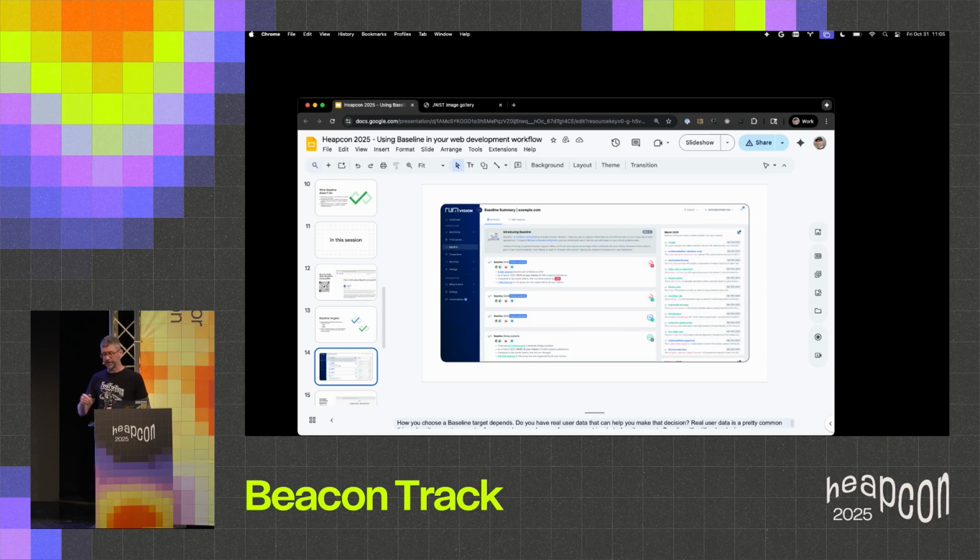But in this case, what we see is that there are different baseline targets in a list, and there is also a list of features. And in this product, it will tell you 99% of users support Intl.DurationFormat, if you're way into internationalization or something like that. So these tools are really helpful.